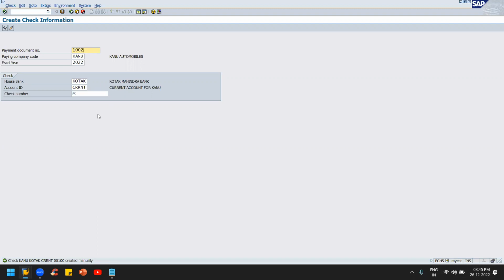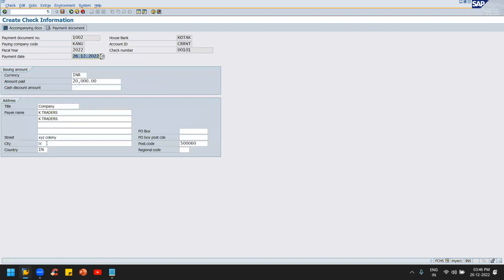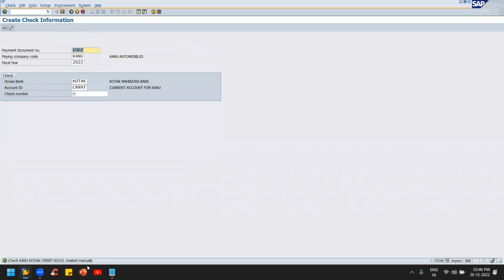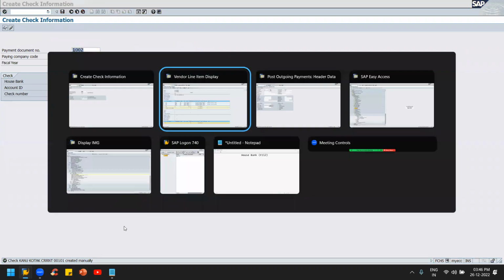Document number 1002, maybe 00101. I'm issuing a check for 20,000, same vendor, city I'll take as Hyderabad. We have given everything and I'm saving this. So this is created manually. Now, if you want to void that, say something went wrong and the company felt it has to be cancelled for any reason, and the user wants to cancel it, FCH8 is the T code.